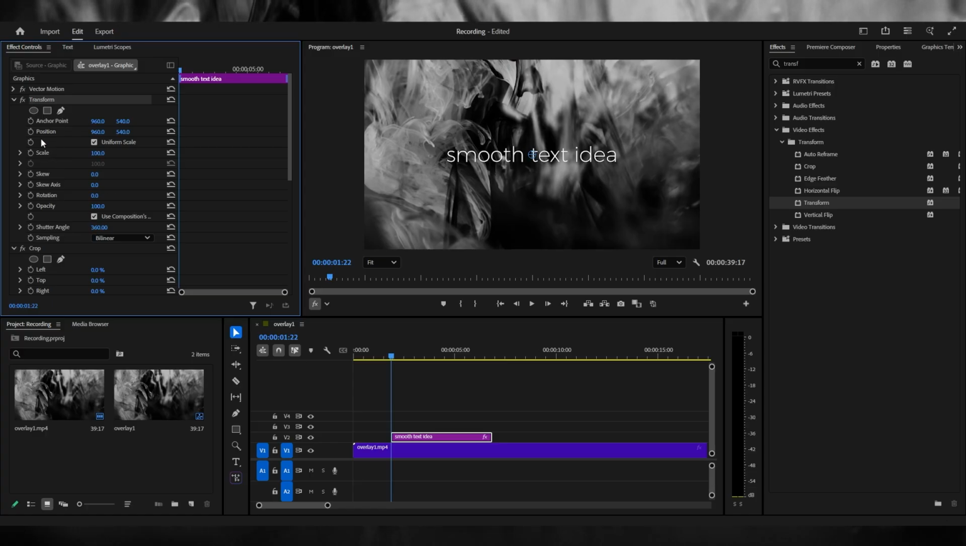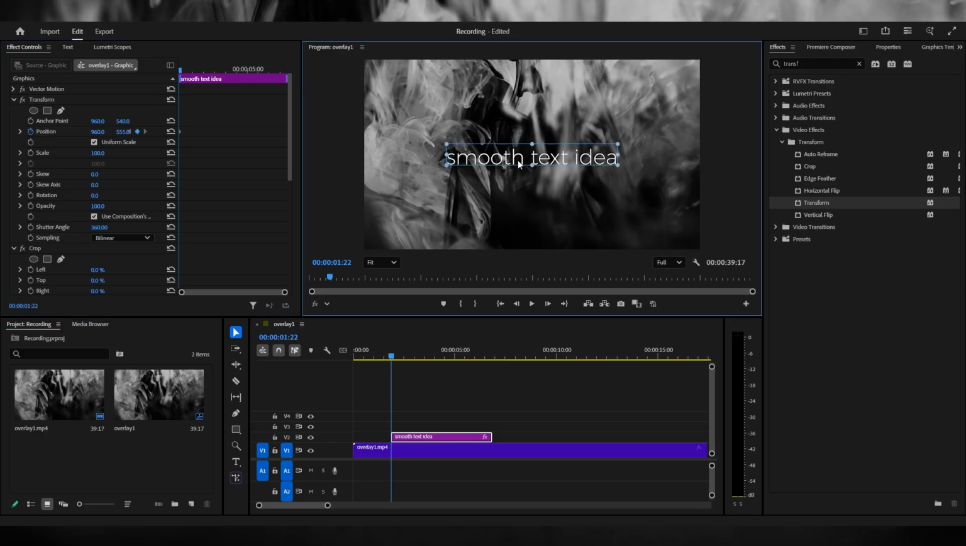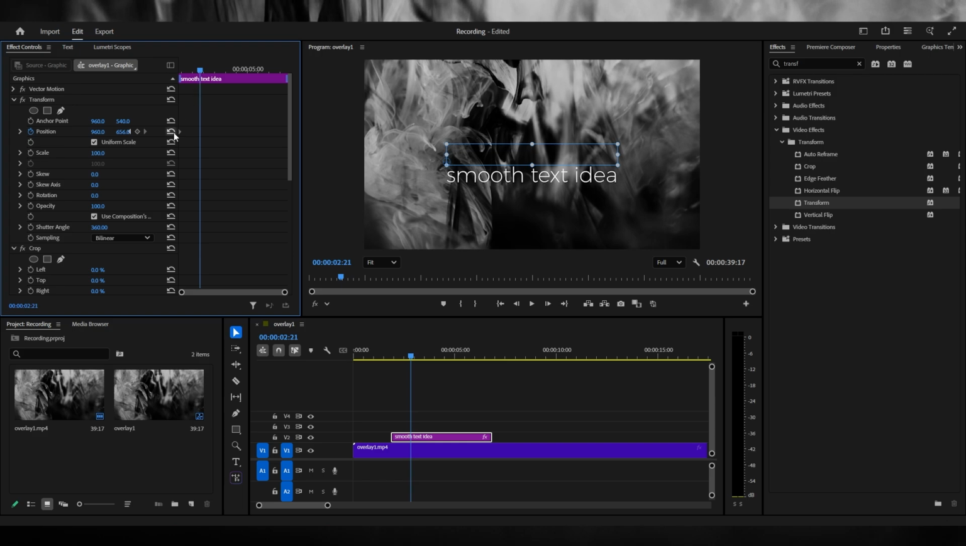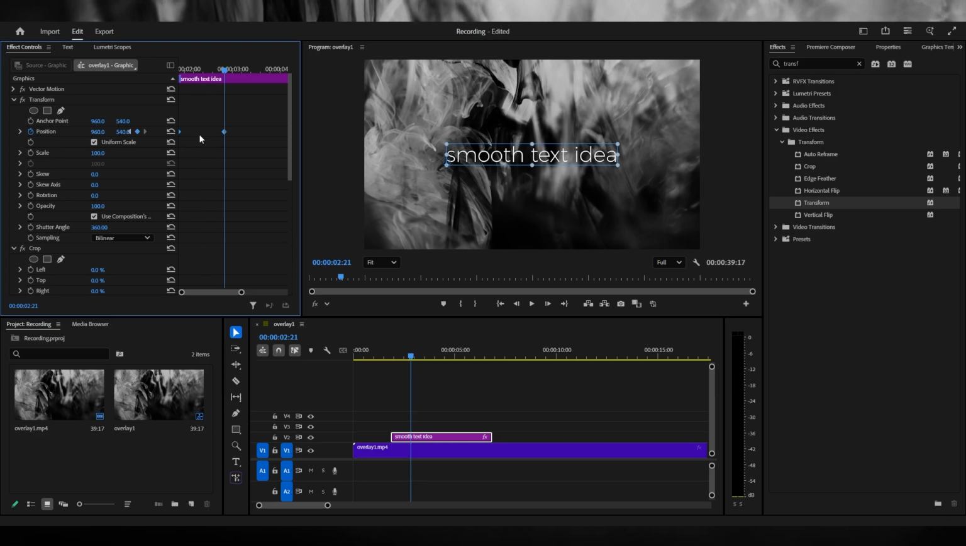Now add a keyframe for position, click on the text to make the reference box appear, then drag the text down, move forward about 1 to 2 seconds and reset the position. Select both keyframes, right click and choose ease in and out.